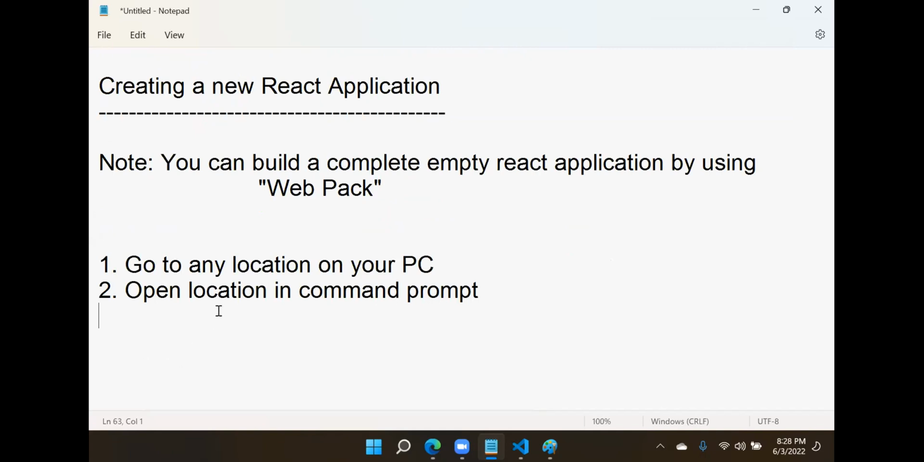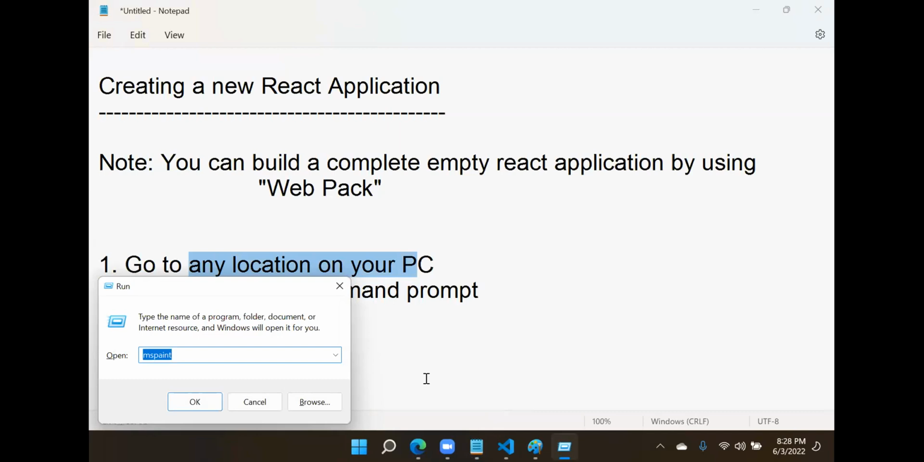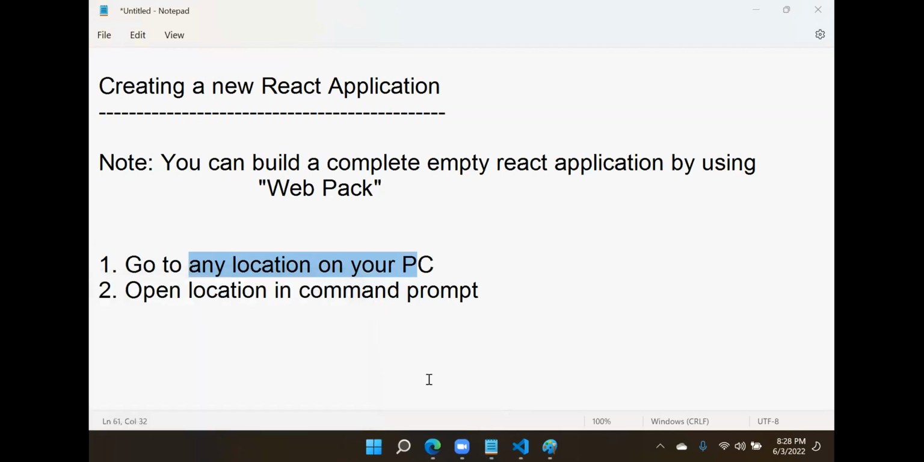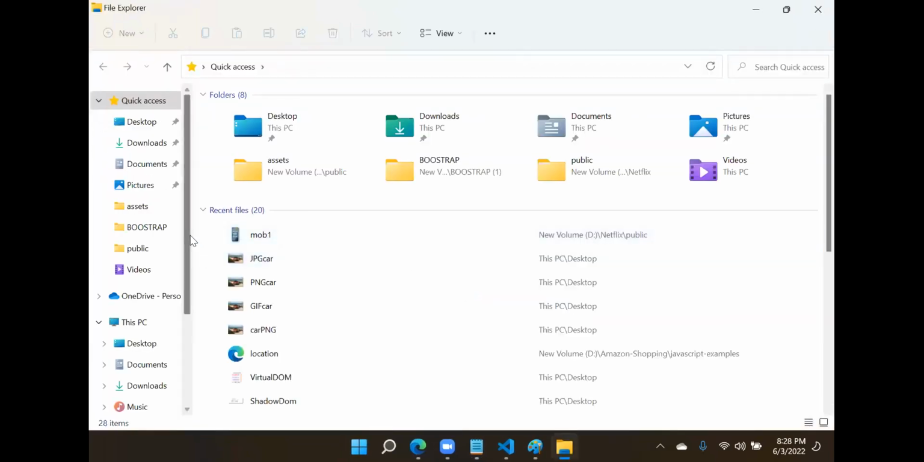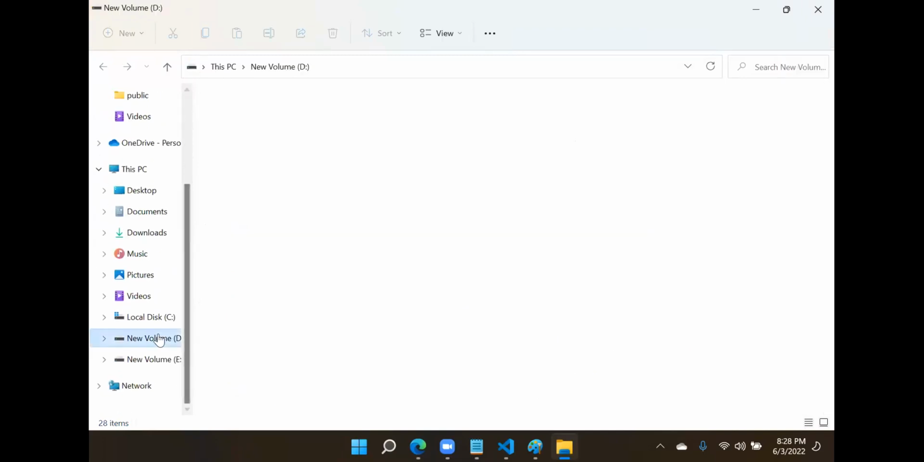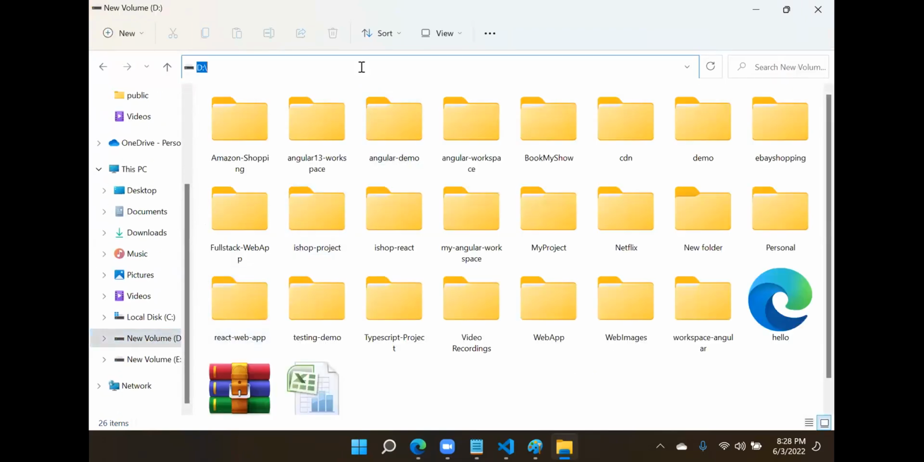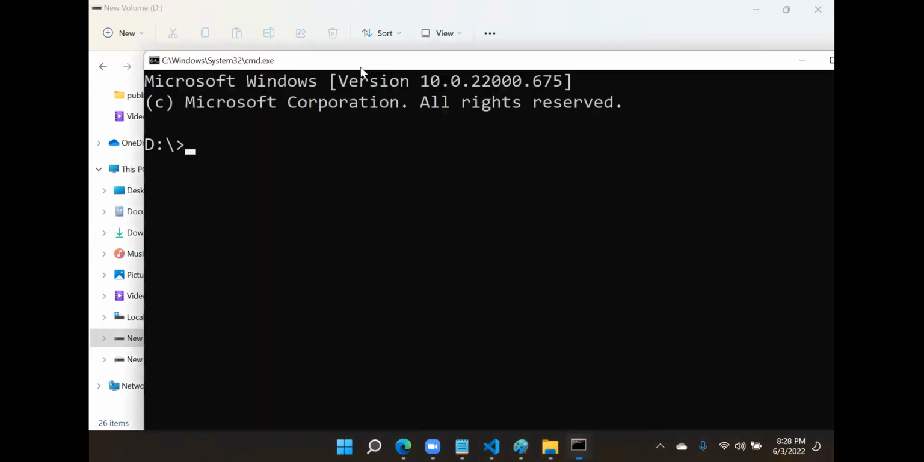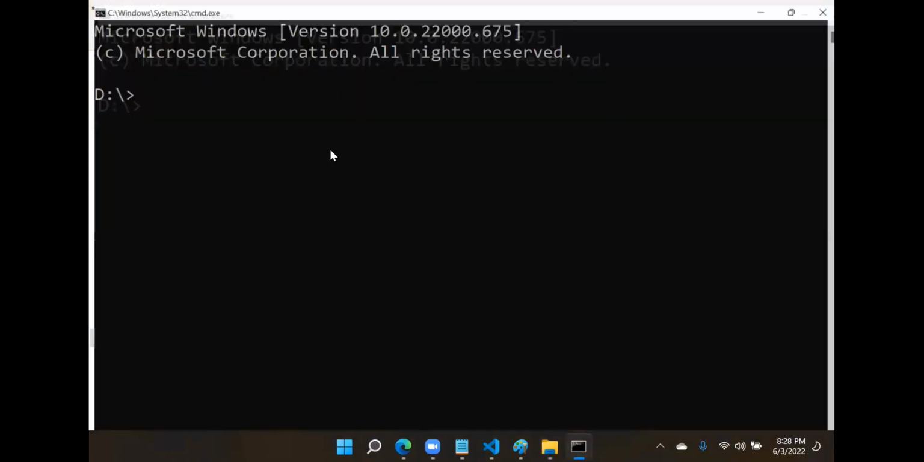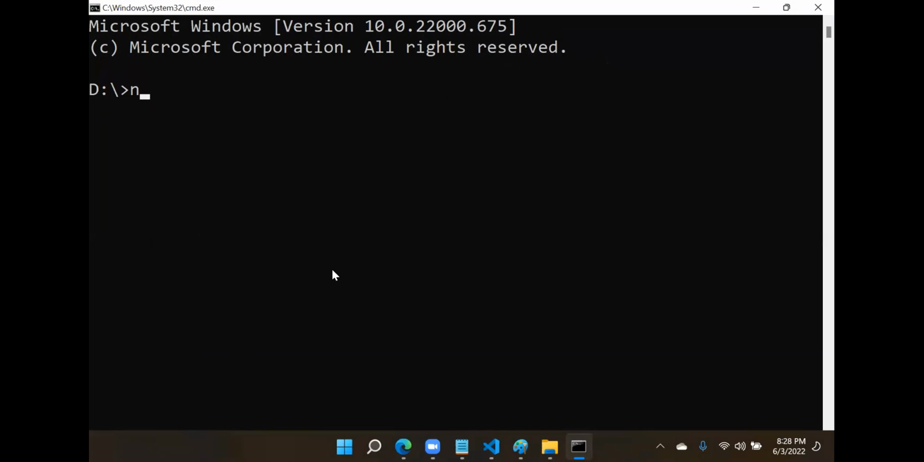Right, open the location in command prompt and see what happens now. Suppose I open my PC location, any location: C drive, D drive, E drive, or any location on your PC. And here I open that in command prompt. Now you just have to run the command npx create-react-app.